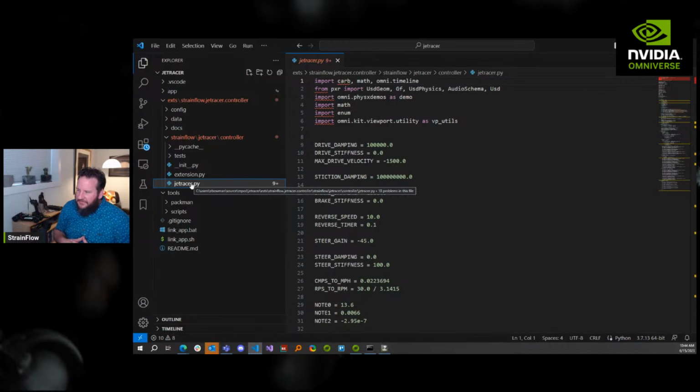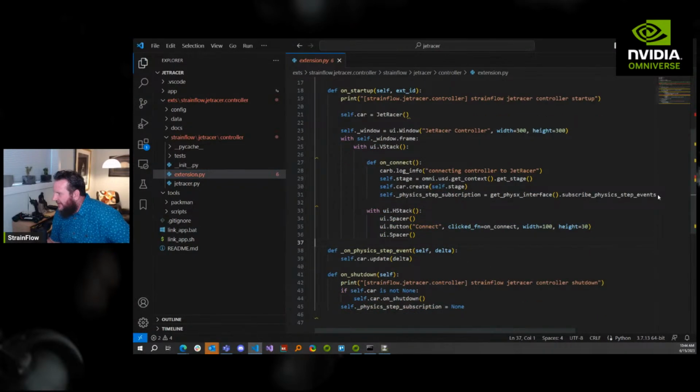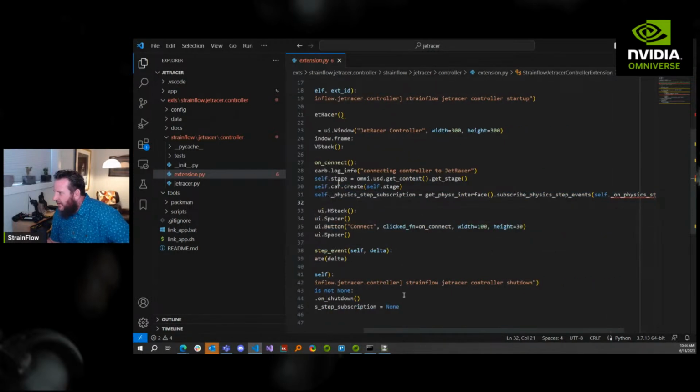class. So from a class that inherits from demo to just a bare bones class, and then stripped out everything I didn't need, like their sounds and stuff that I don't need. So for the extension, I just made it so it's a single button, and here's the connect button, and it subscribes to the physics step event. Oh, it calls in the buggy class that I copied. It calls its create method, and then it registers for the physics step.